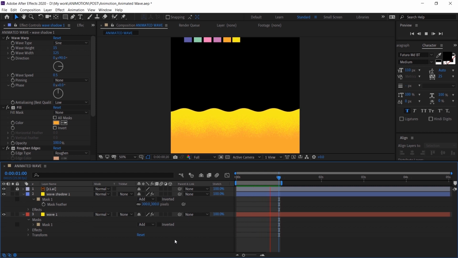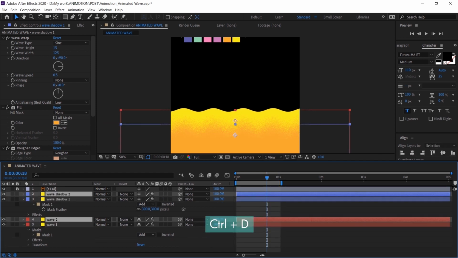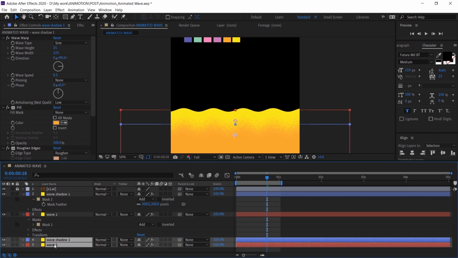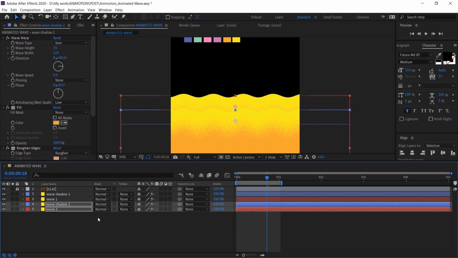but I want to create and duplicate this wave so that it creates multiple layers of waves. Basically, you just have to copy and paste them. So select them both, duplicate it, put it on the bottom of the composition. Just make sure you put it on the bottom of the composition because it's gonna go behind the first wave. So like that.